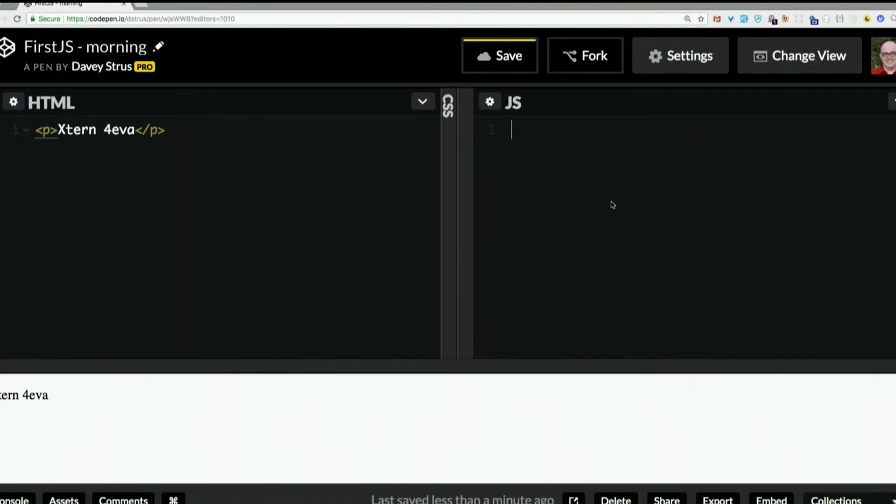Now, how could we grab that paragraph using JavaScript? We're going to need to access the DOM. To access the DOM in JavaScript, you type document dot something to get to the DOM. The DOM has a built-in method called query selector. You can use query selector to grab elements out of the DOM using selector syntax, the same selector syntax you use to grab elements in CSS.